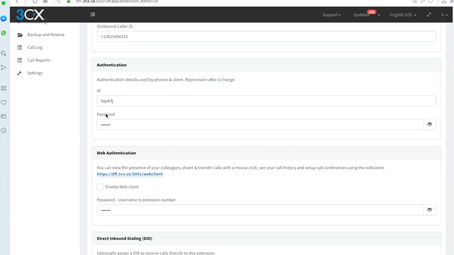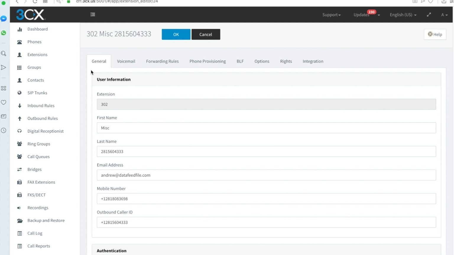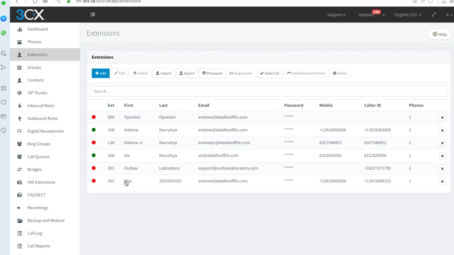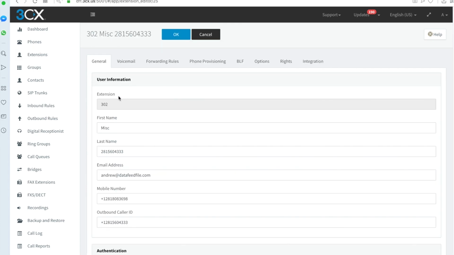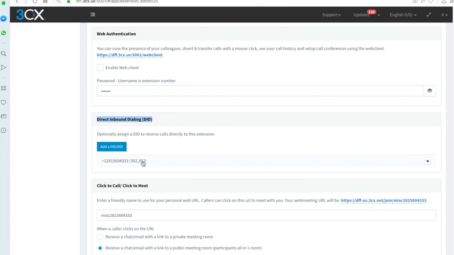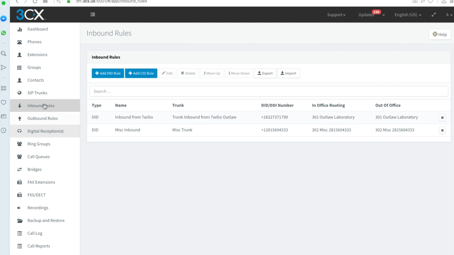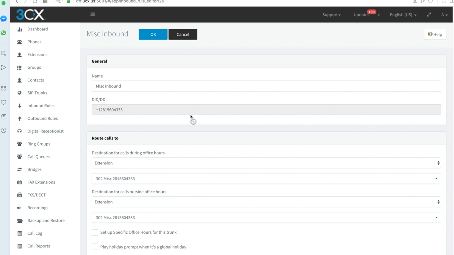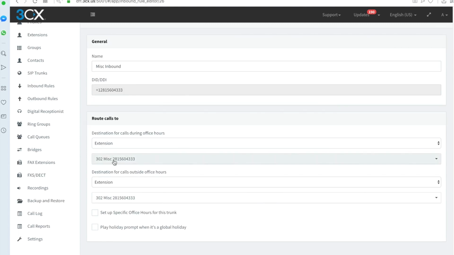I forgot to point out that when you have selected the extension that you want the inbound rules to go to, you have to make sure that this extension, let me show you. This extension here is the one that I'm going to use. When you create or modify that extension, make sure that under the direct inbound dialing you have selected the correct DID. So in order for this to show up here, you have to enter this extension as the inbound here. If you click on inbound, you go to the DID here, edit. You can select here, route calls to this extension, and it immediately would link together in the extension.